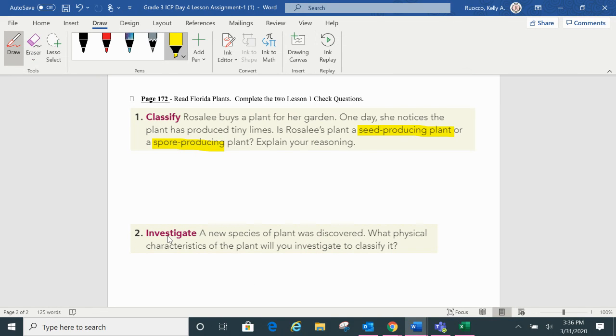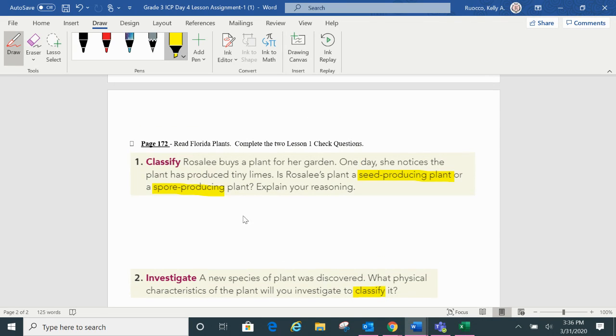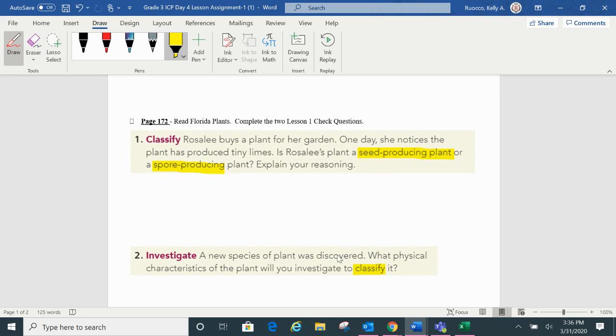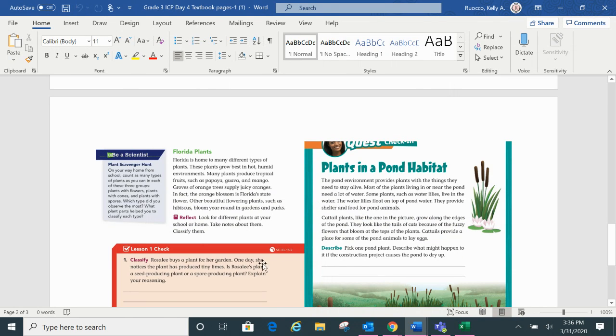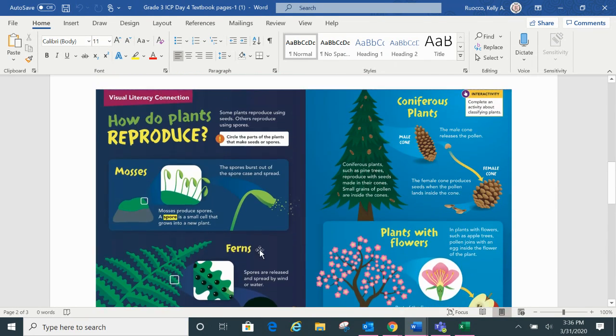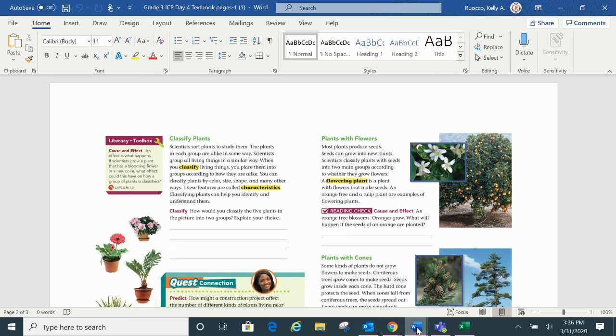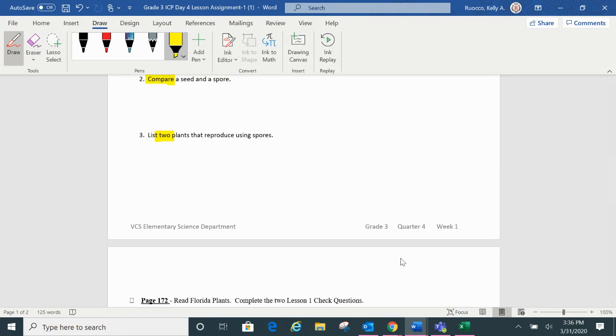And then the number 2, investigate. A new species of plant was discovered. What physical characteristics of the plant will you investigate to classify it? So if I'm talking so far about seeds and spores, that would probably be one of the characteristics I would use to decide what kind of species it was. But that's not the only thing I can use. So use your reading to go back and answer that question.